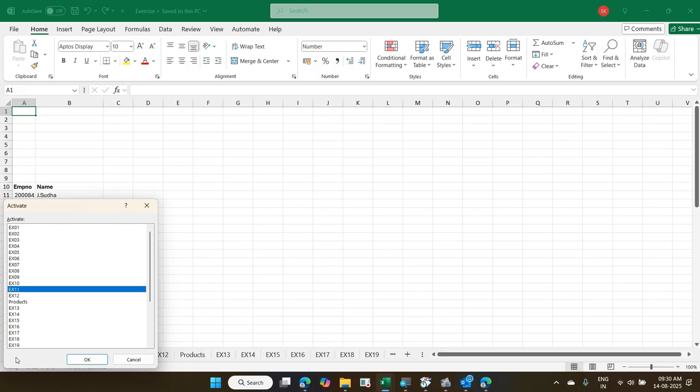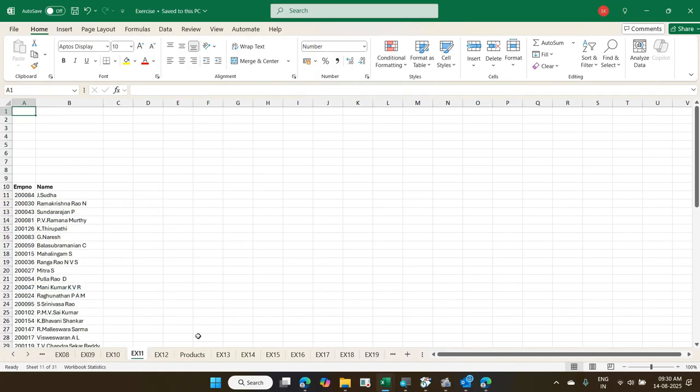How can I insert a fresh new sheet? You can click on plus, or there is a shortcut key also. Shift F11.